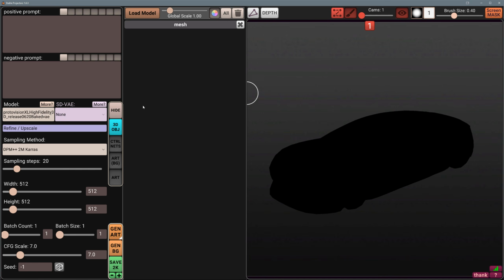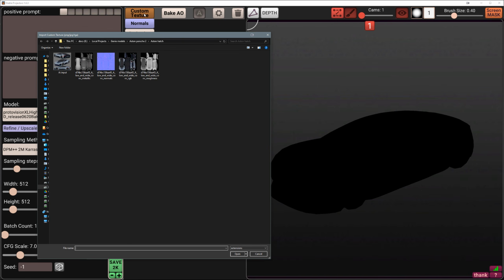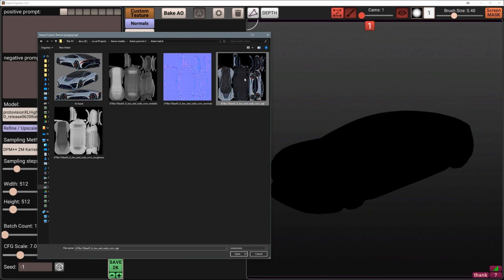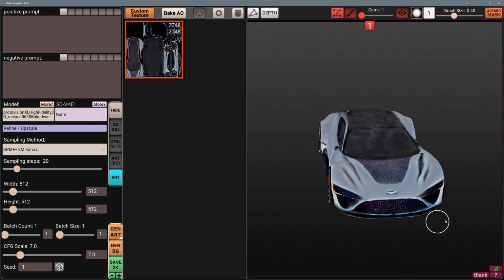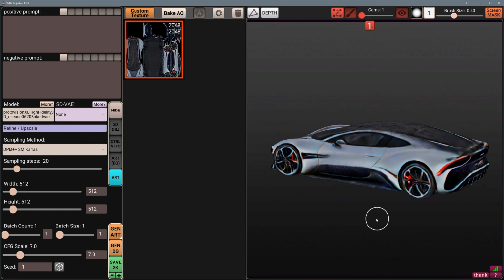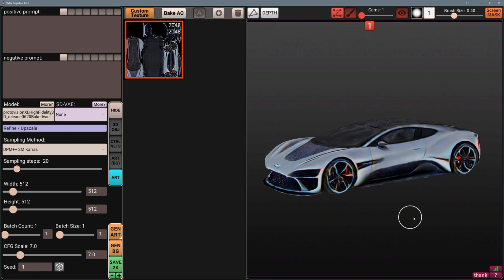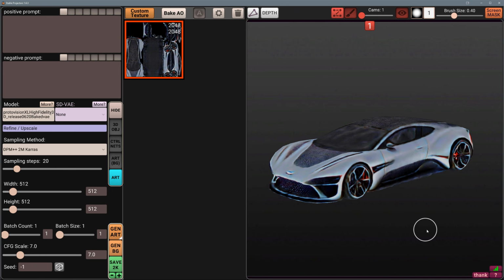I'll leave the wireframe off, and then I'll come over to Art and hit Custom Texture, and then I will go find the UV map texture, the diffuse texture. I believe that's this one here. Yep. Hit open, and you can see it applies the texture to the model. As long as it has the UV map, it should map correctly. So that's how you get the 3D model in here.